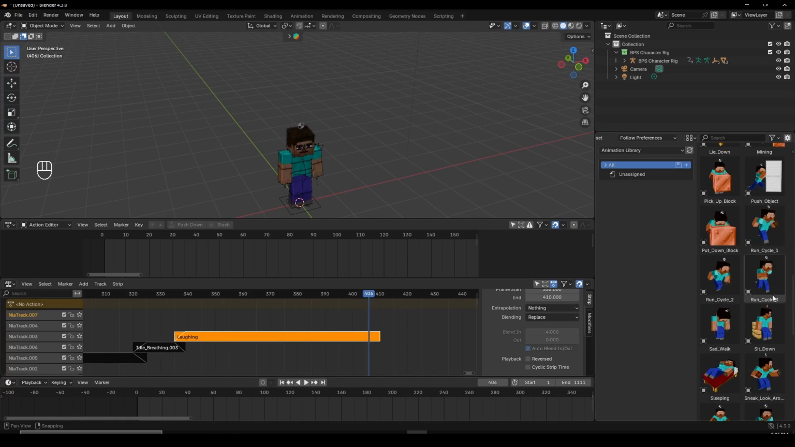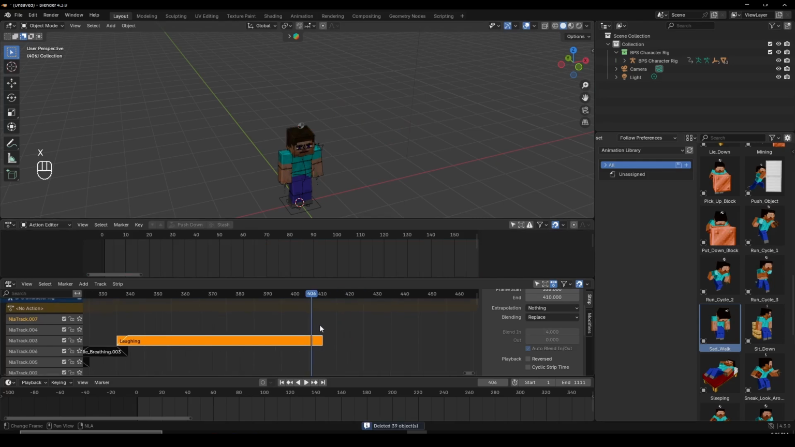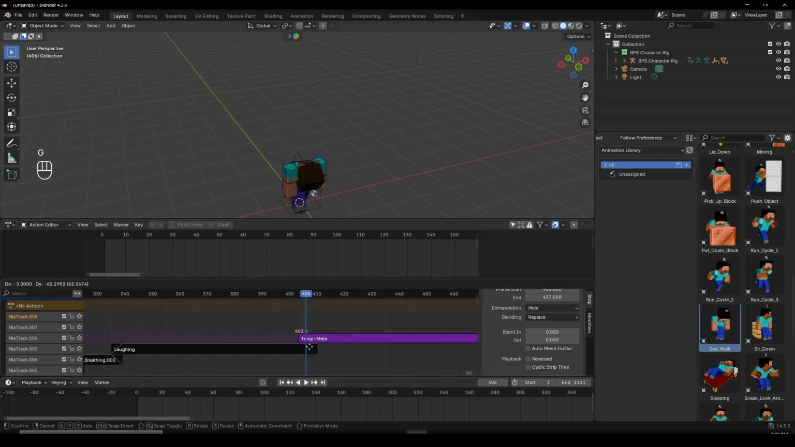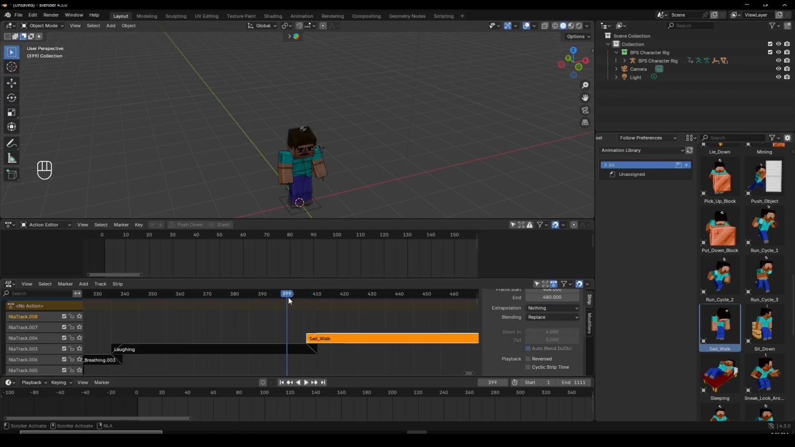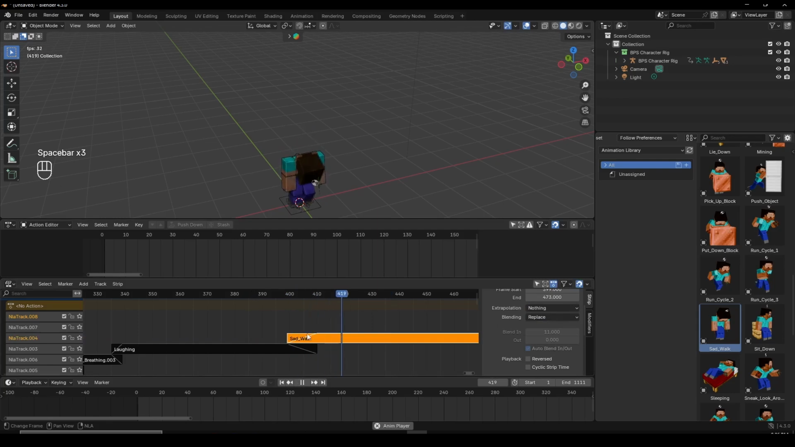We have the run cycle. Let's have him start sad walking. So I'm gonna drag and drop this, delete this. Shift A, sad walk. Hold this down. Nothing. And then auto blend. I think it's way too much, so right away he laughs and then he starts sad walking.